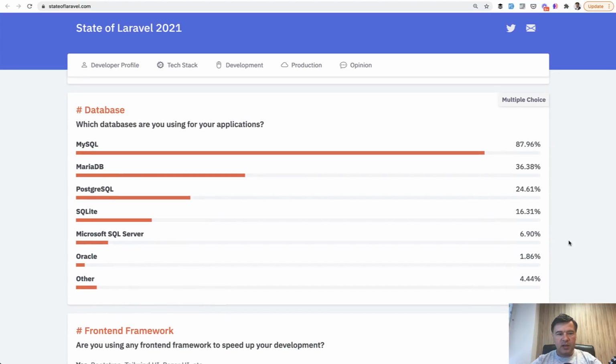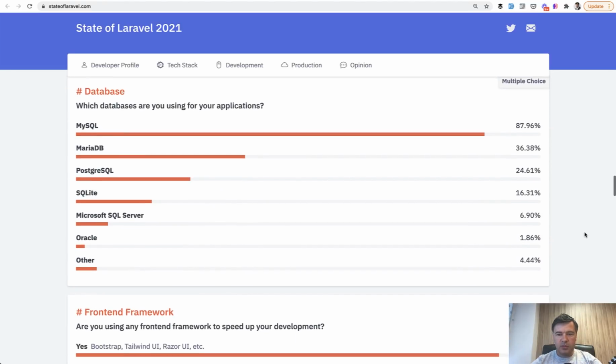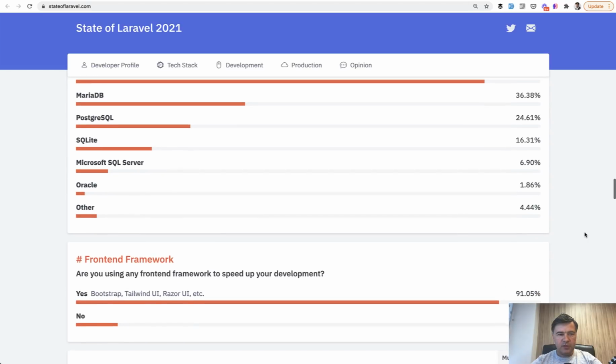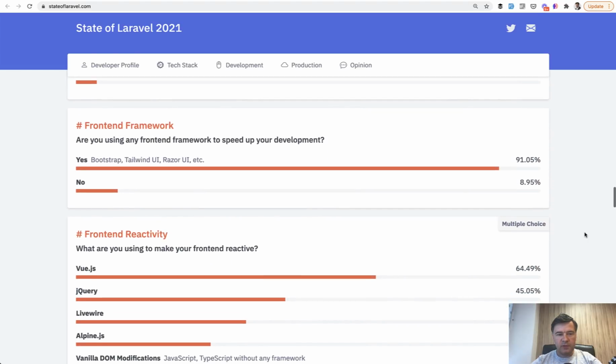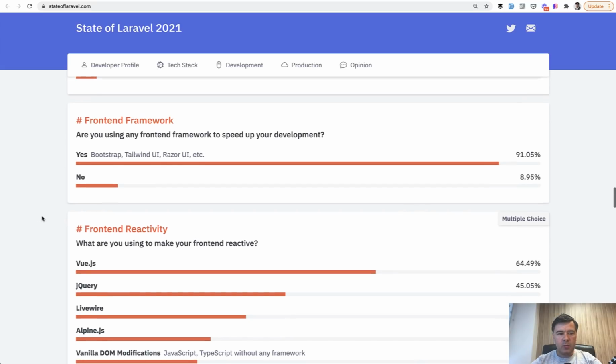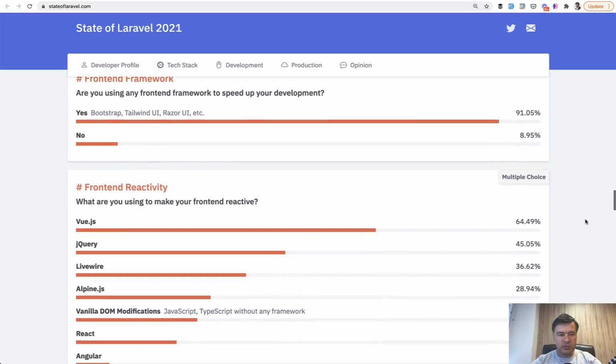Database. It's not that interesting. I was expecting MySQL to be on top. So nothing really interesting here. Front-end framework. This is kind of a bad question, I think. Of course, everyone is using some kind of framework. I didn't expect 8%. It should be down to 0 almost.